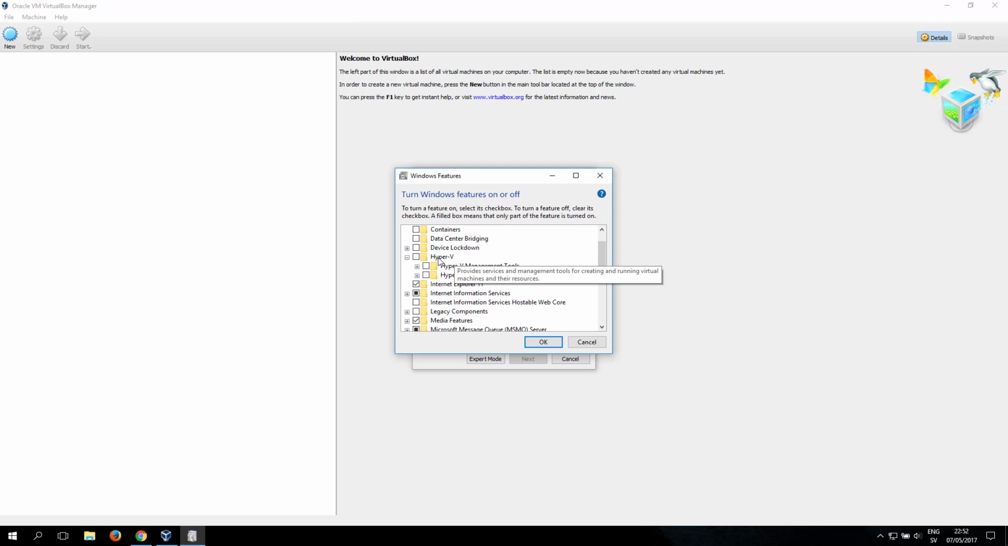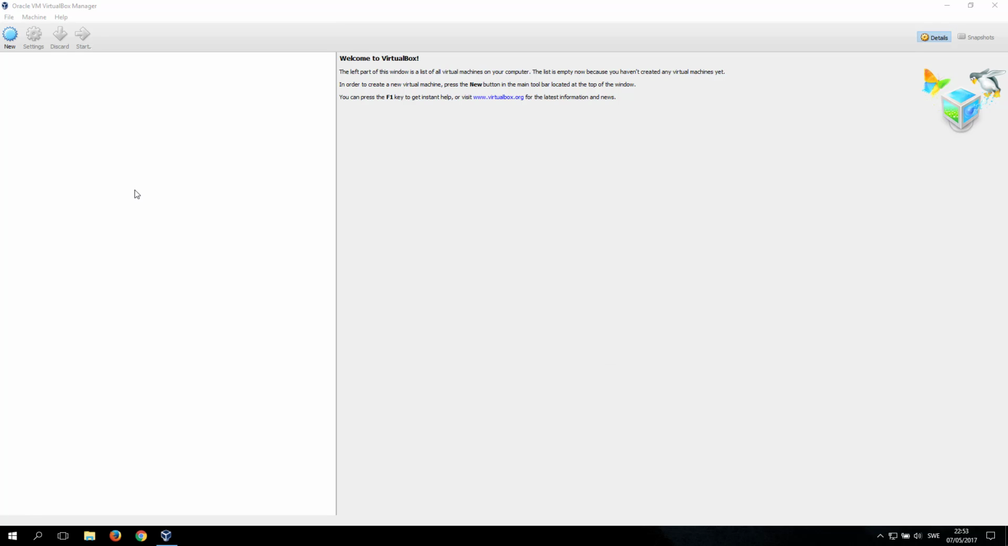This Hyper-V is type 1 hypervisor, and Oracle VirtualBox is type 2 hypervisor. Type 1 hypervisor is closer to machine, and type 2 hypervisor runs on an operating system. That's the difference. Let's create the virtual machines now. Click on new.